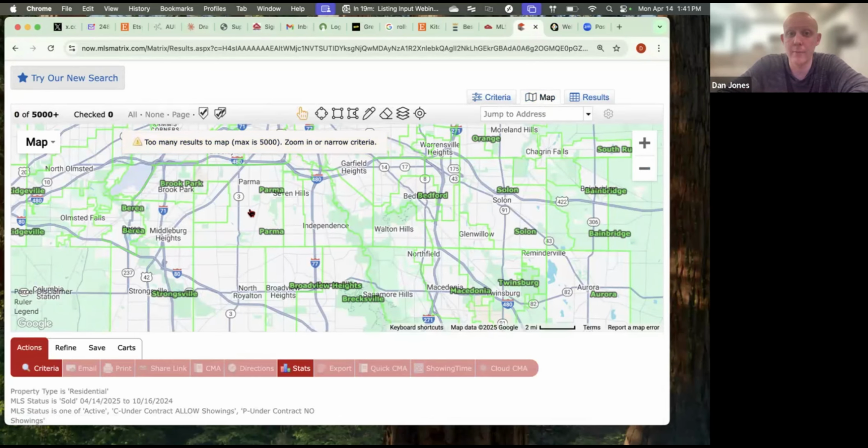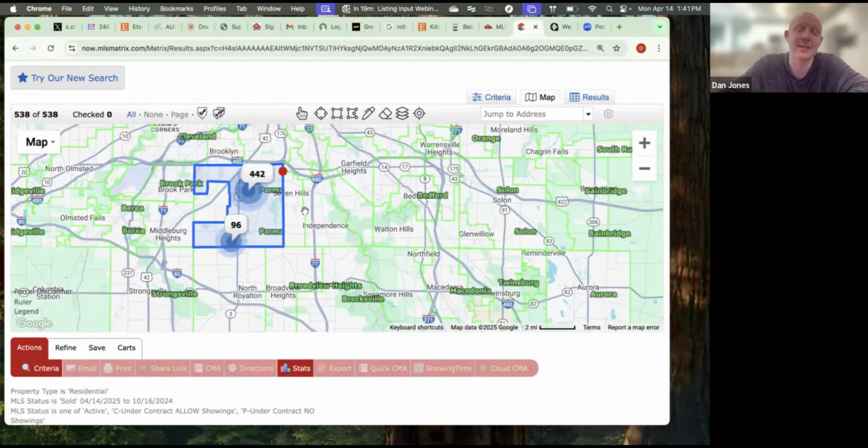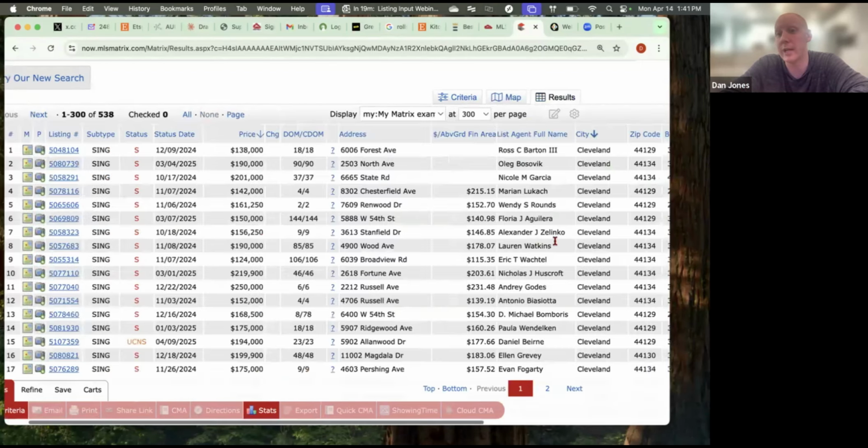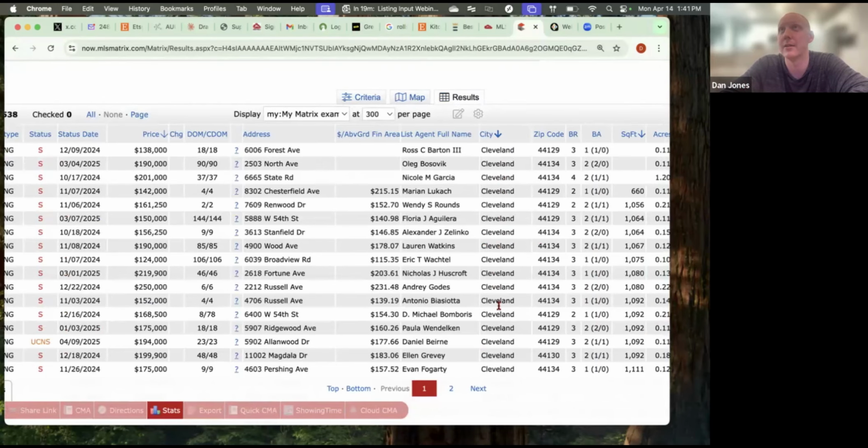I'm going to click on Parma from the map, and I get 538 listings. Okay, I just got 40 additional listings when I did it from the map than I did from the criteria tab. Why? Because 40 of those agents, maybe they pulled from Realist, who knows, maybe they typed it in, but 40 of those agents called the city Cleveland, not Parma.